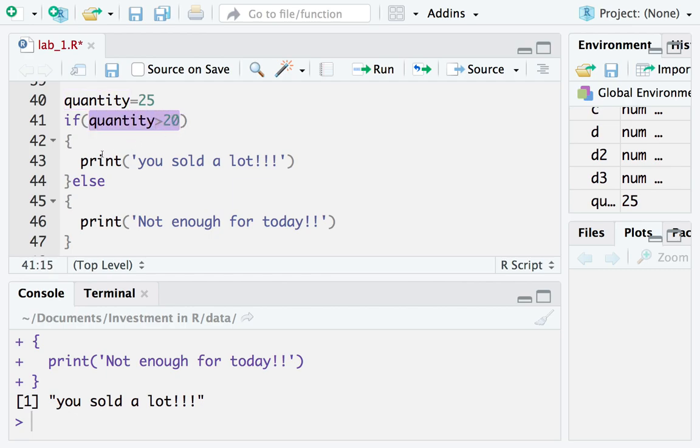Because this was true, whatever is within the first squiggly braces will be executed. You can have as many lines as you want. Here we have one line. You can have 1,000 lines. Doesn't matter. Whatever is in the first set of squiggly braces will be executed, and then the second part will be skipped. That's it, and that's why we got you sold a lot.